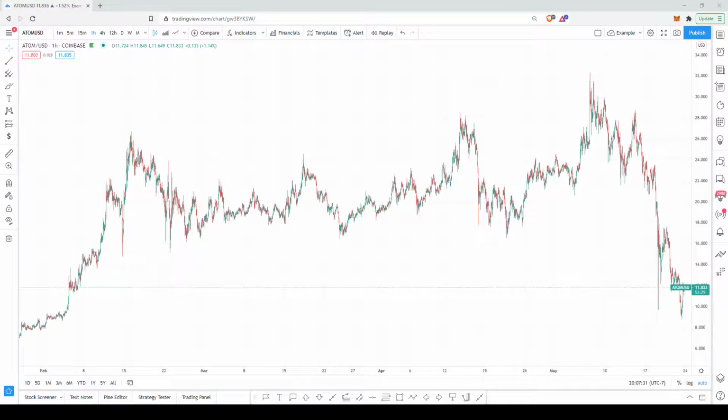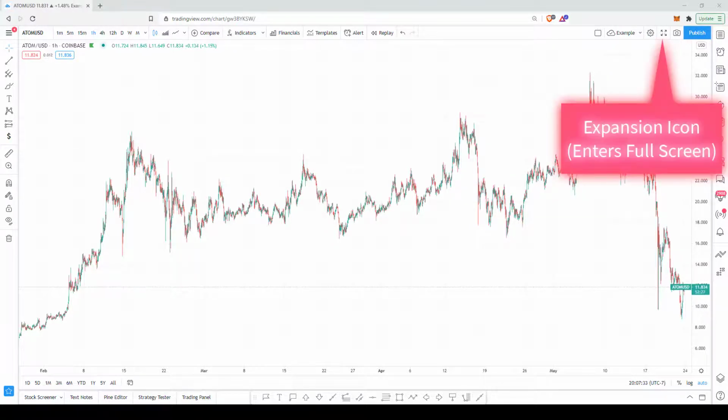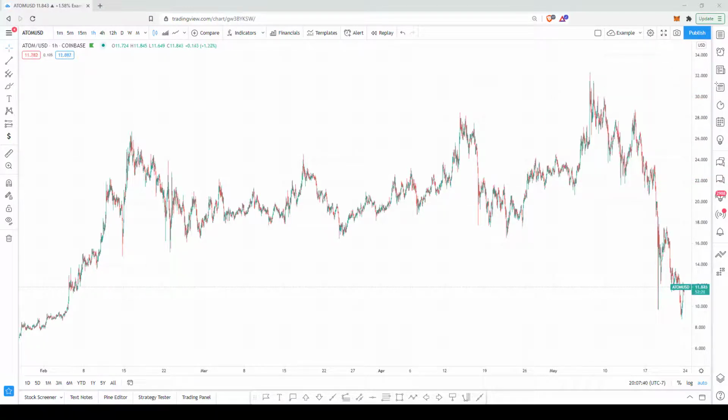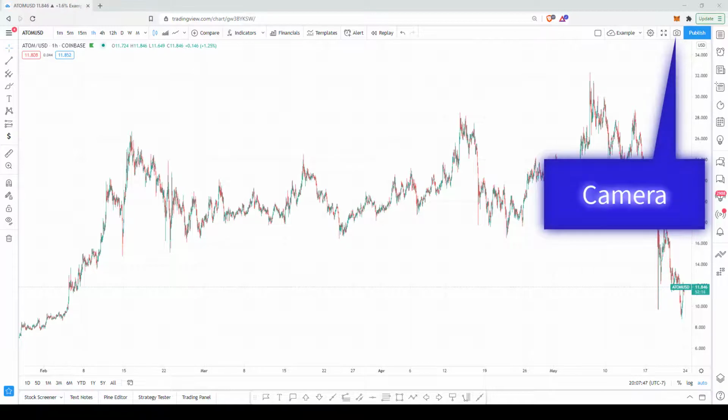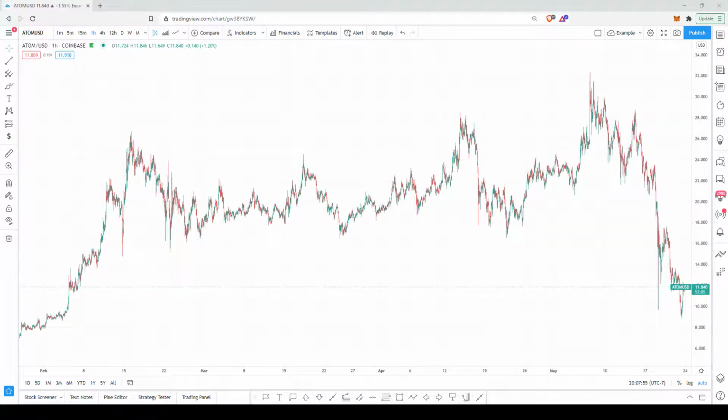And just next to the chart settings icon, we have the expansion icon, which will allow you to enter into the full screen mode. Once you are in full screen mode, you can press the escape button to exit back into normal view. The camera icon allows you to take a screenshot of your chart and provides you with the ability to copy and share your URL link, save the image into your storage drive, or perhaps you'd even like to share this chart in a tweet.